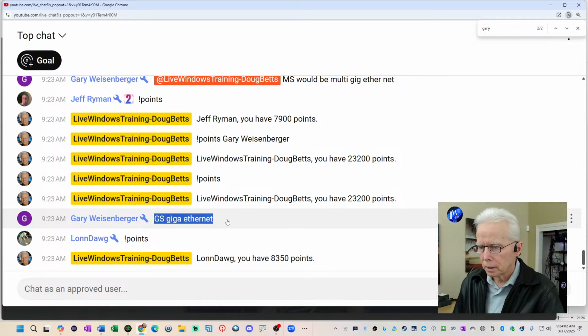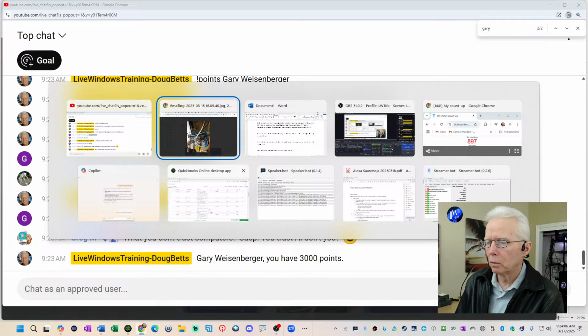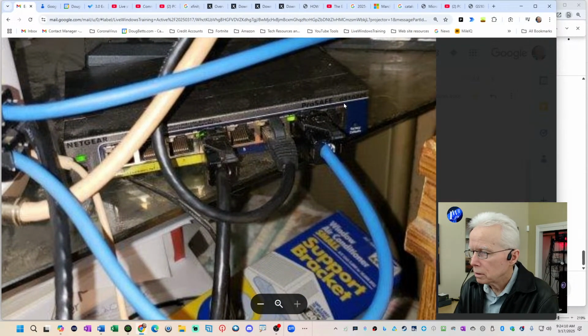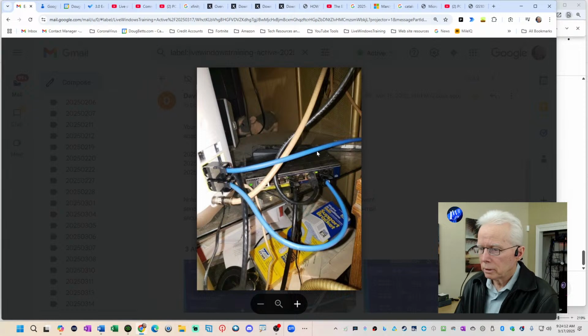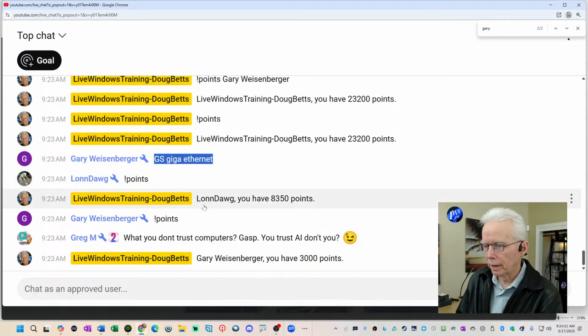GS Giga Ethernet. I guess that was in the model. Oh, GS. In their model naming conventions, I think Gary is telling us that when they use GS, that is their code for gigabit Ethernet.